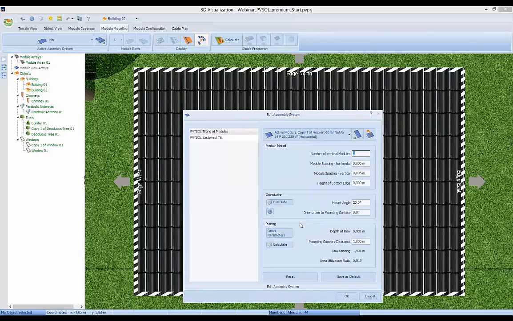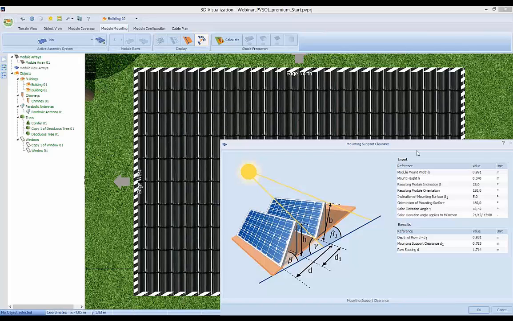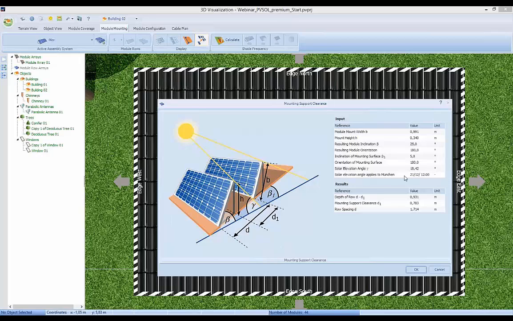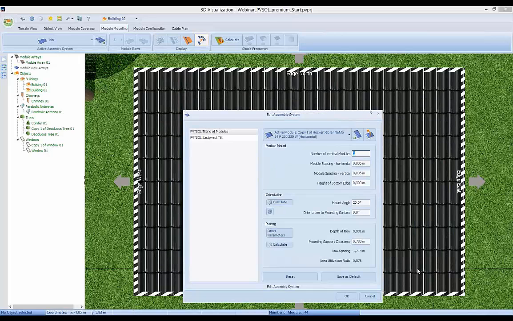Okay, that was the part in the middle, the orientation. Now we come to placing, to calculate the optimum row distance. Therefore, you have to press the calculate button, and here we are. Based on the 21st of December at noon, this is the winter solstice on the northern hemisphere. For this date and time, it will calculate the optimum distance between the rows so that you would have no inter-row shading. Of course, for the southern hemisphere, it would be the 21st of June. And the resulting mounting support clearance is close to 80 centimeters, 0.8 meters.